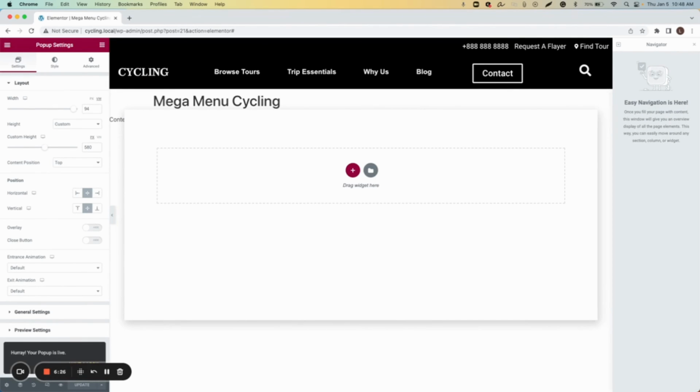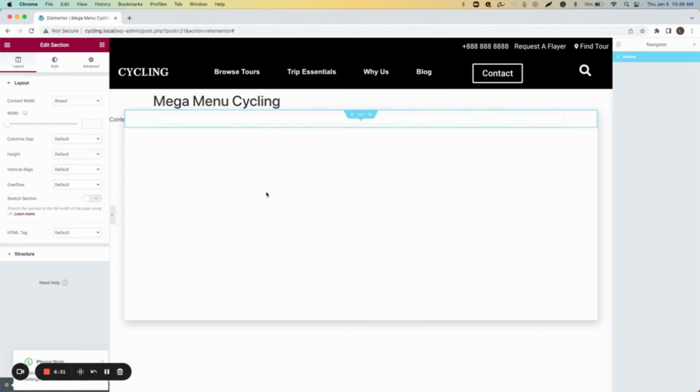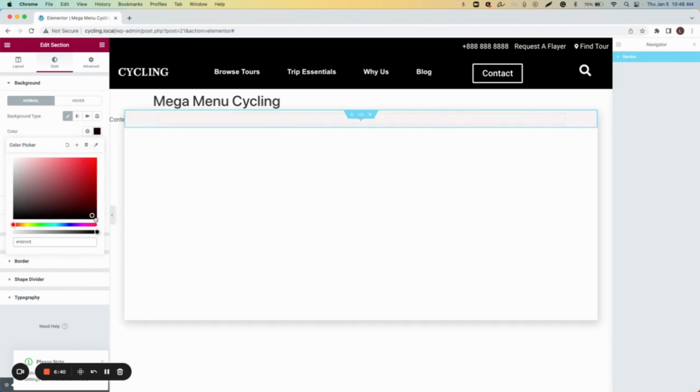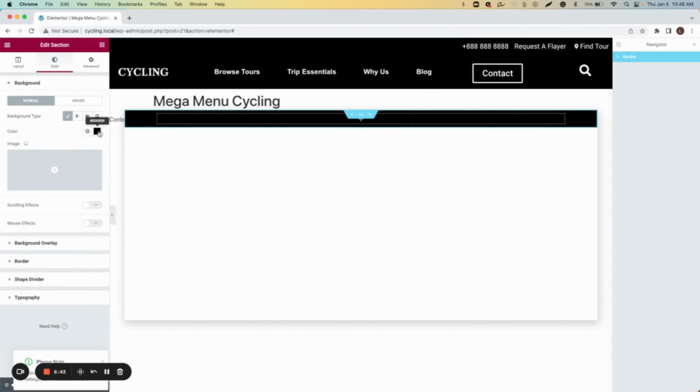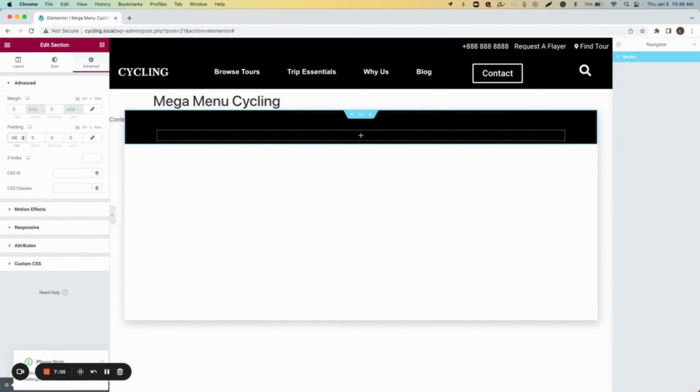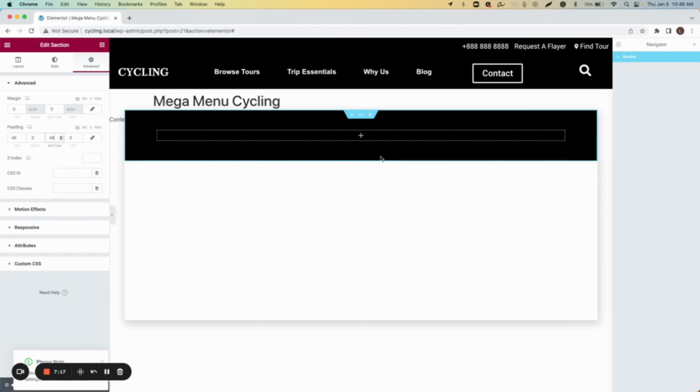Now, from here, we will have to create a section. And the section is going to be a boxed, and we go to the style. We're going to choose a classic here, and we're going to make the background to be dark black. And then we go to the advanced, and then in here, I'm going to have padding 46, so it's not going to be straight on the line. And I can add the same one in the bottom as well. 46, so we have some room.